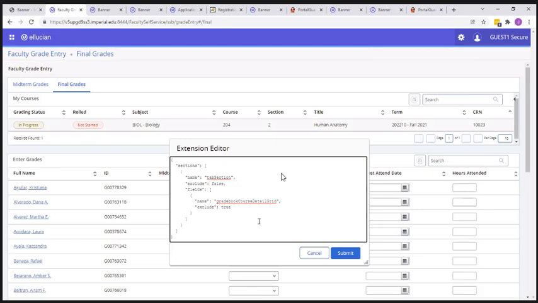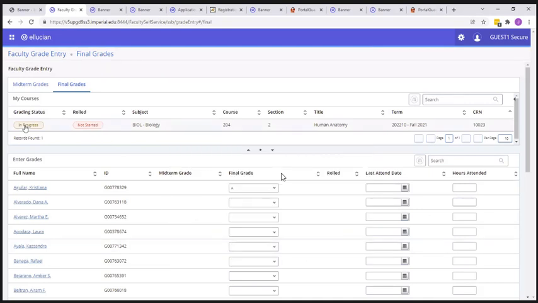So this is what faculty grade entry looks like. They can see if their course is in progress, if any of the grades have rolled. They're able to go in and submit grades.